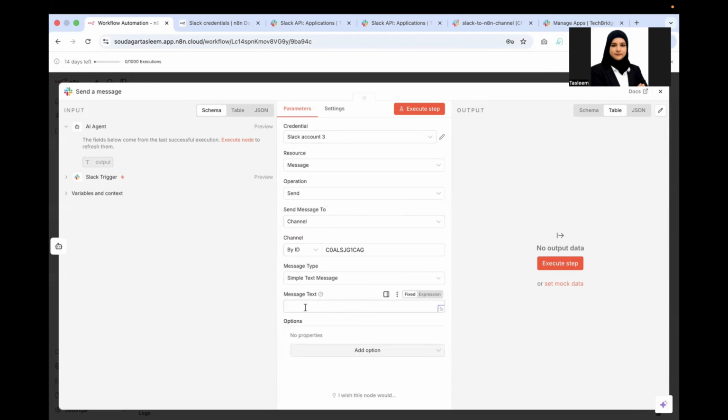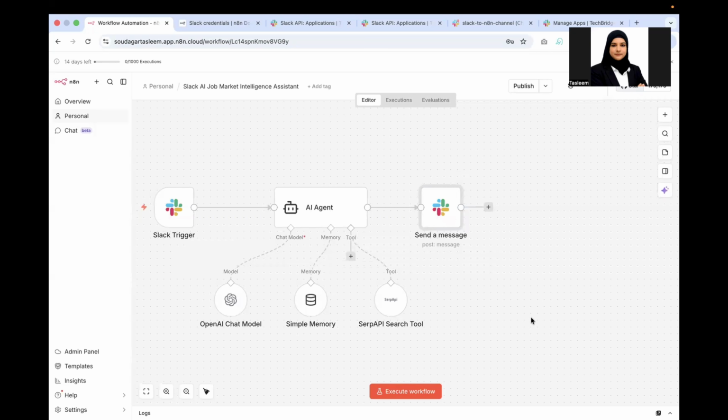What should be the response, what should be sent to the chat channel? The response that we have got from the AI agent. As of now, I don't have any response, so I'll give a static, hard coded message: hi, I am your helpful chatbot. Later on we'll edit this based on the response that we have received. So my Slack node is configured.